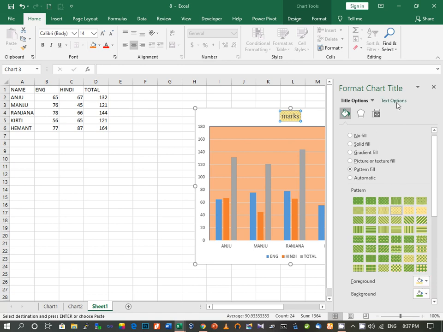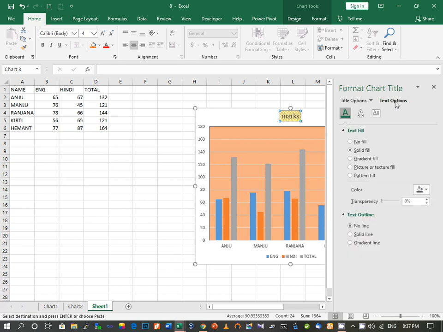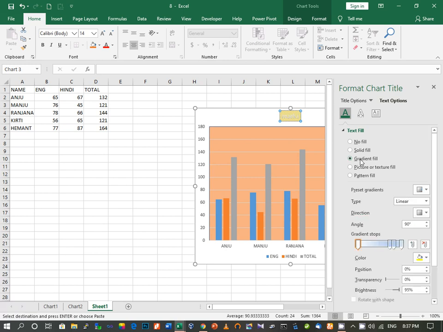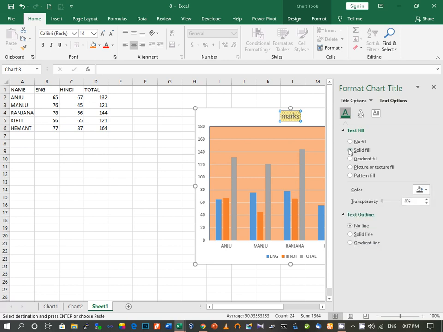Then we have text options, from here you can choose text options. Now what kind of text fill you want, gradient fill, that is not visible. If you want, we have to take solid fill, we can take solid fill.